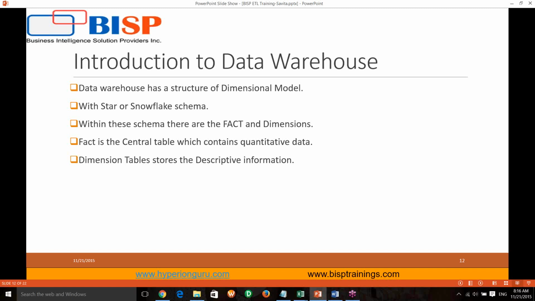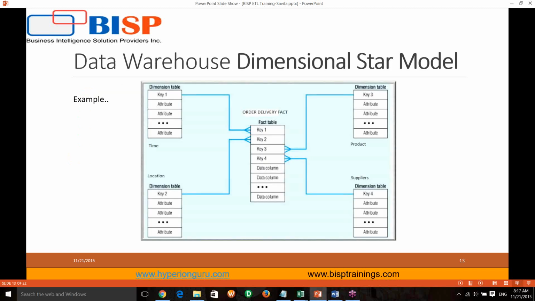To know the structure of a data warehouse, it has a dimensional model with star and snowflake schema. Within this schema, there are facts and dimensions. Facts is a central table which consists of the quantitative data, and dimension is descriptive information. So this is a model of the dimensional star model. Let's take a small example to help you understand the data warehouse.